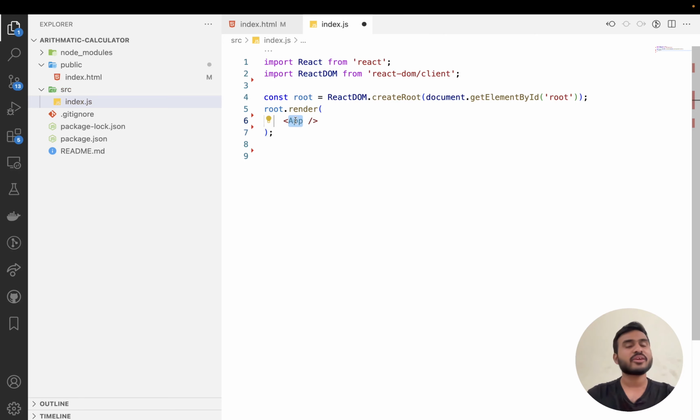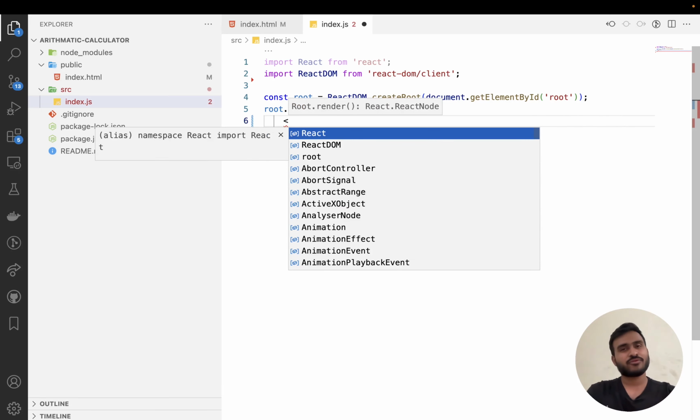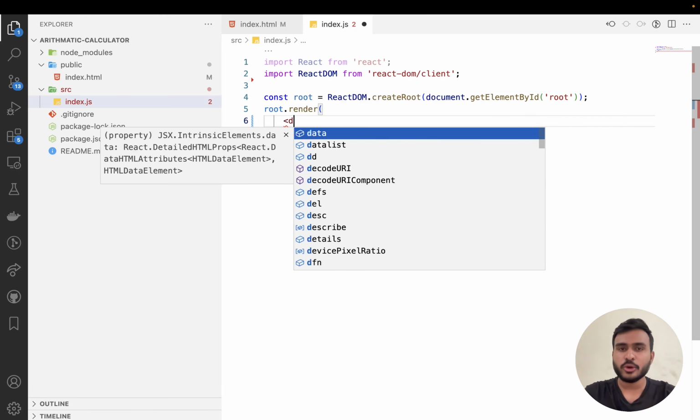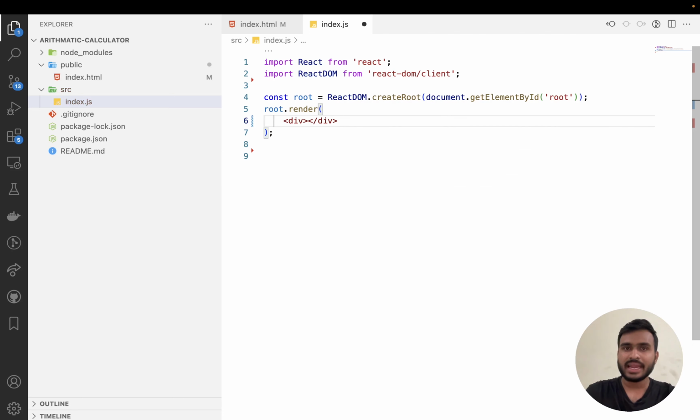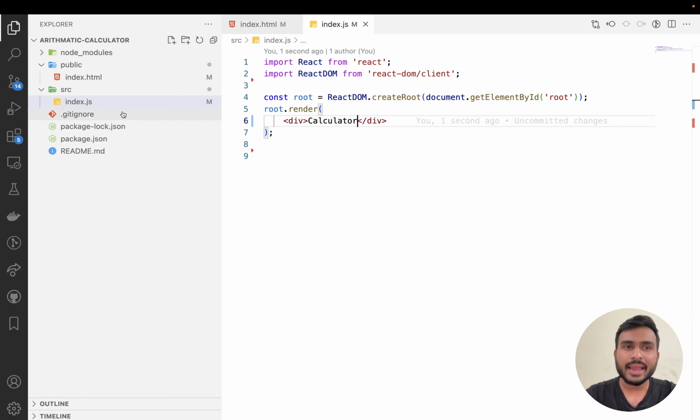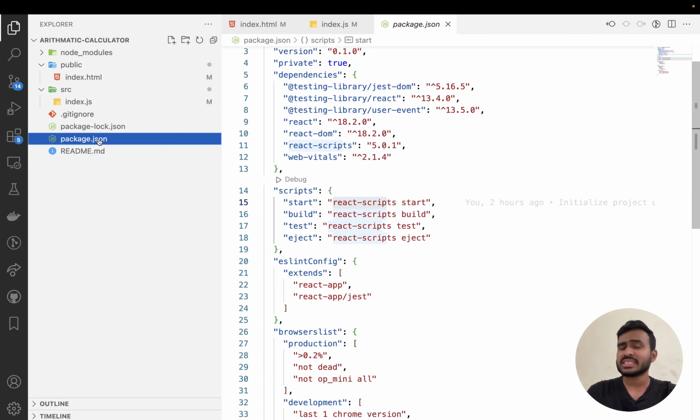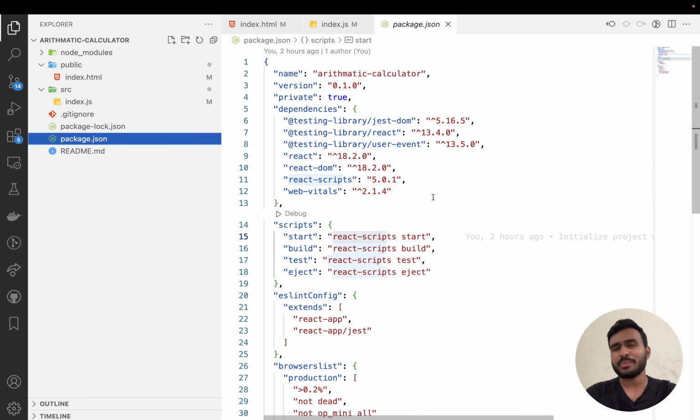Now we don't have something called an App component, right? So now I'm going to do a simple thing. I'm just going to return a div, and inside this div I'm going to write Calculator. Okay, that's it.